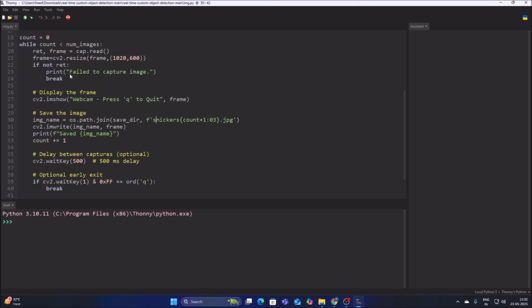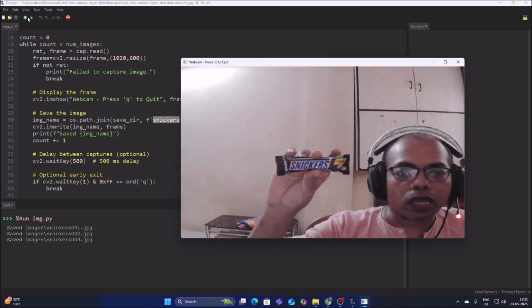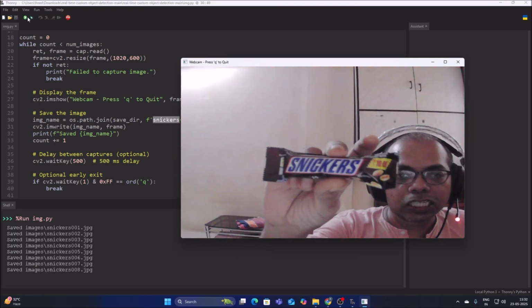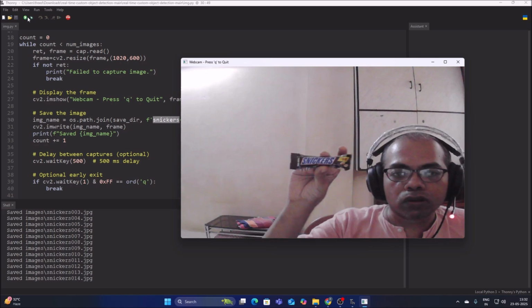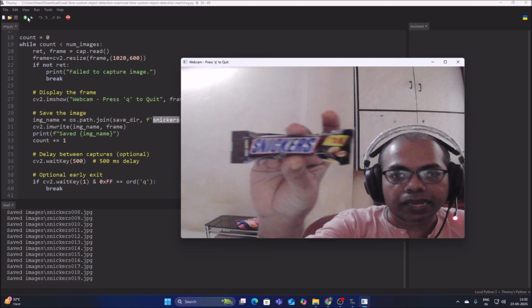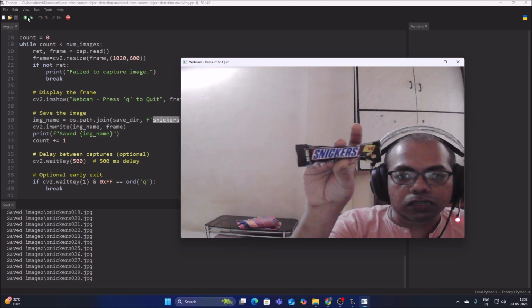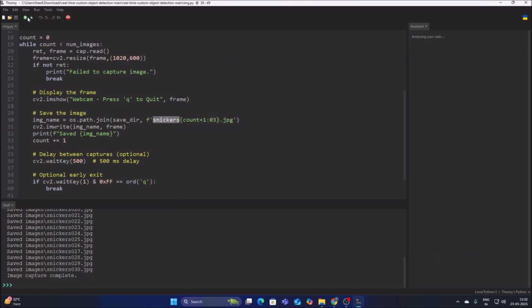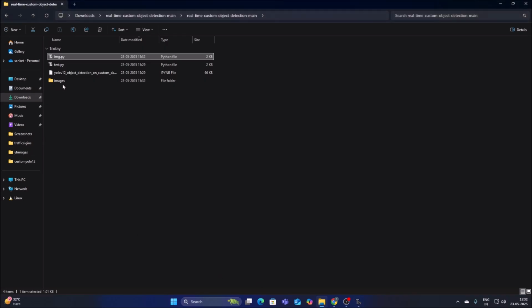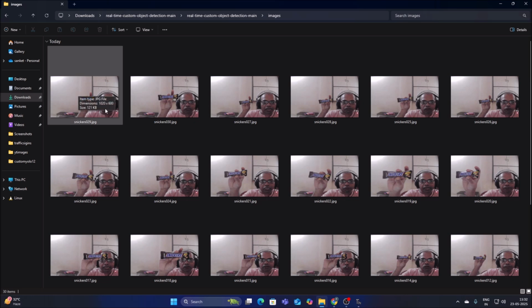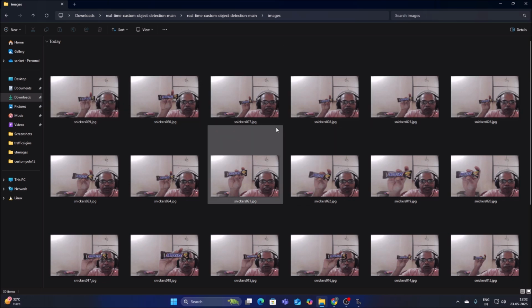Now, because we will capture the Snickers images, I will show the Snickers chocolate to the USB web camera at different angles. So let's run the code. As you can see, in my hand there is a Snickers chocolate. You have to simply move the chocolate in front of the camera at different angles, just move it, and we are done. We captured 30 images. If you open the repository, as you can see, it created an images folder, and inside that we have 30 images of Snickers.